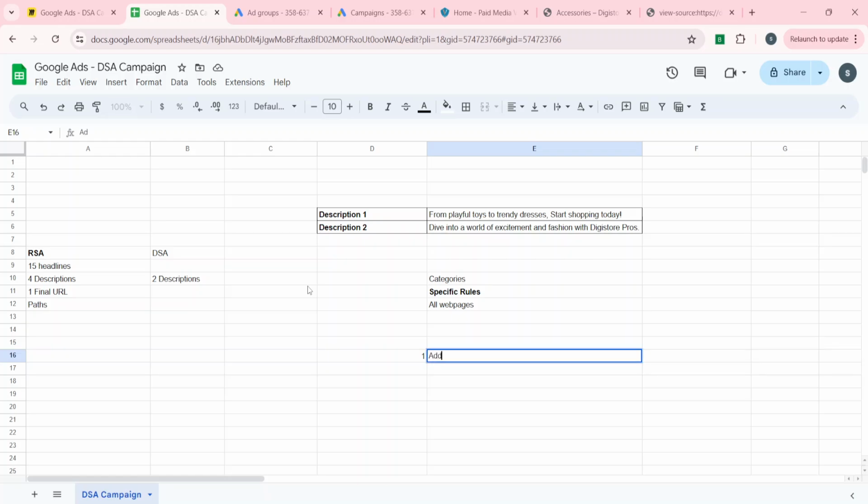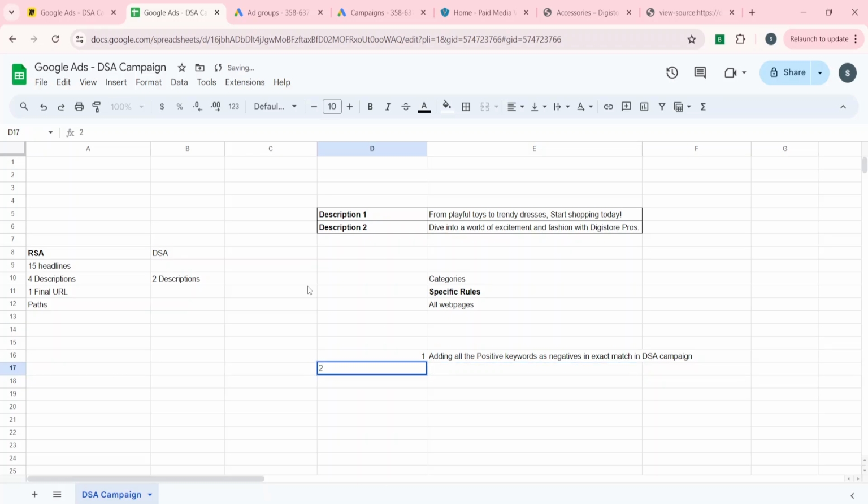So the first one is adding all the existing positive keywords as negatives in exact match in the DSA campaign, right?